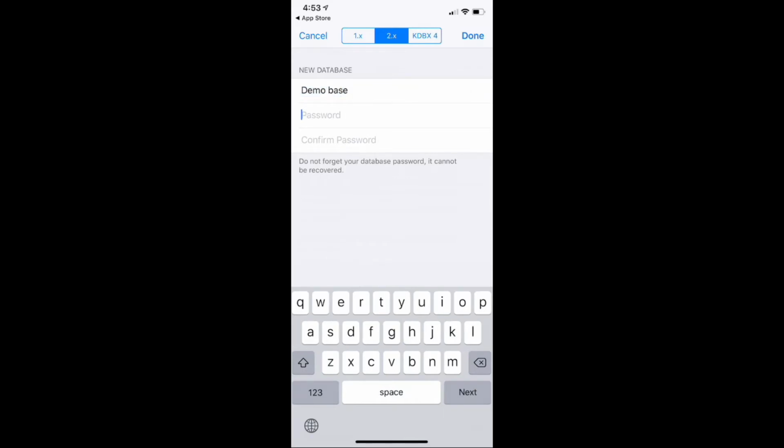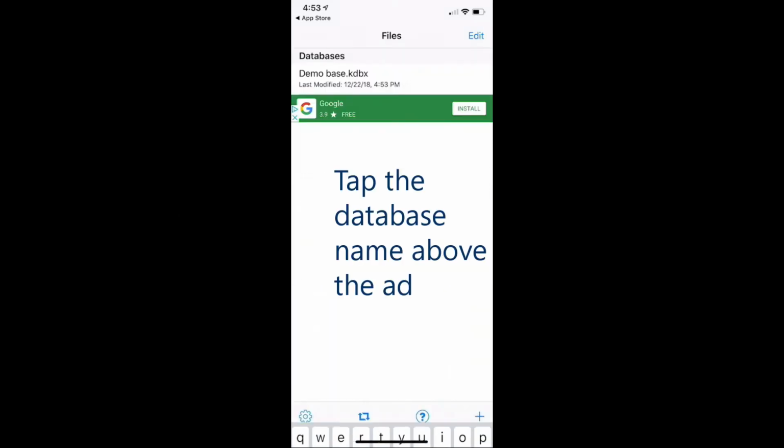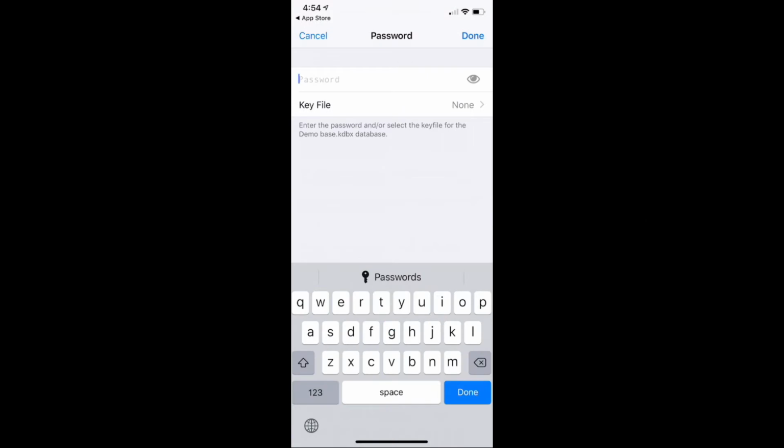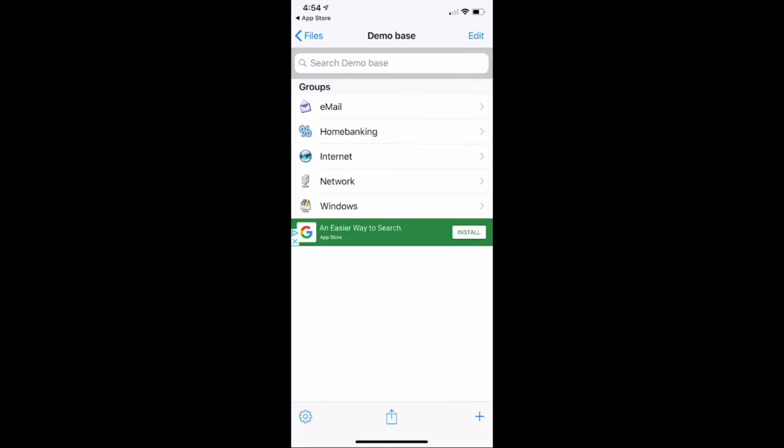Then you're going to put in a password and then confirm that password. And then by tapping on that button, it is going to allow me to open my new database. So after I've opened the application, have it installed on my phone, what I'm going to do is send that database file that I just created as new to my Dropbox account.